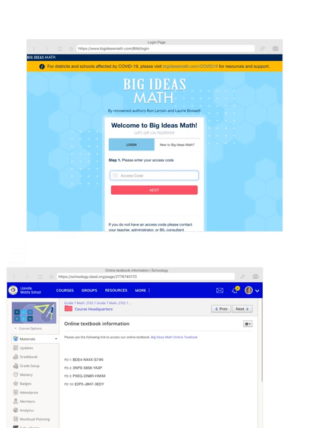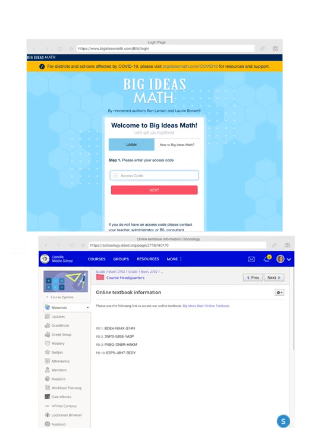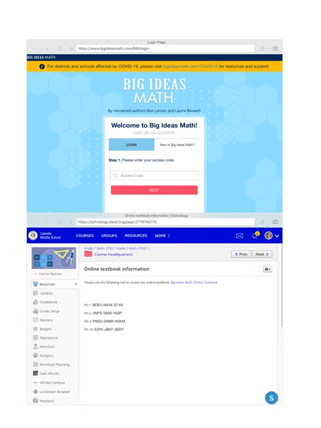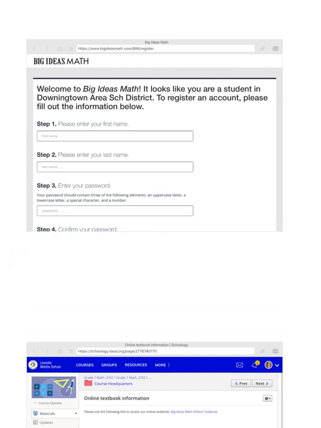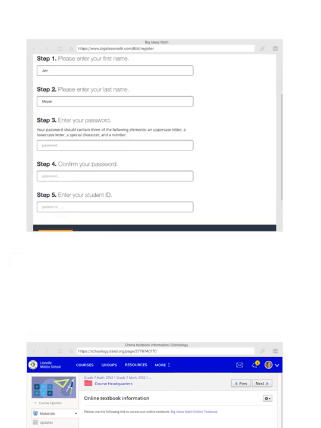You want to click New to Big Ideas Math. So you're going to put an access code in there. And I'm just going to pull one of the codes right here. Let me see here. I'll just do period ones. So what you're going to do now is click Next once you have the access code in. So step 1 is going to be to enter your first name. You'll put your first name in here. So, Jen. Step 2 is enter your last name. I'll put Moyer.